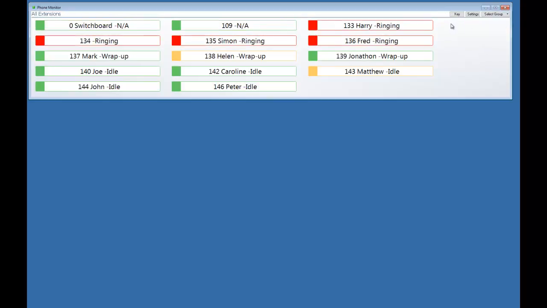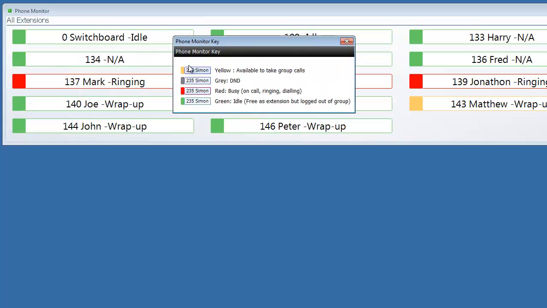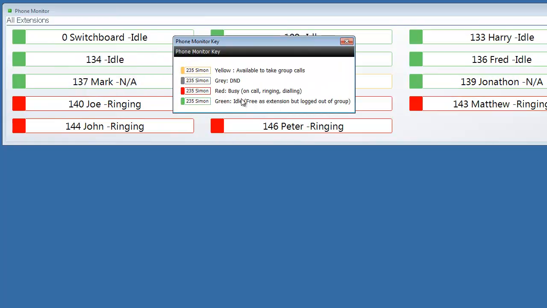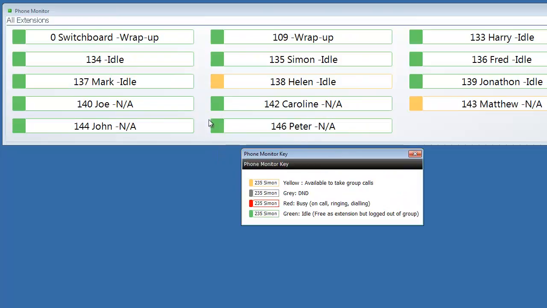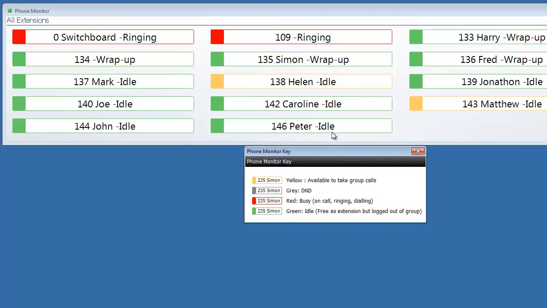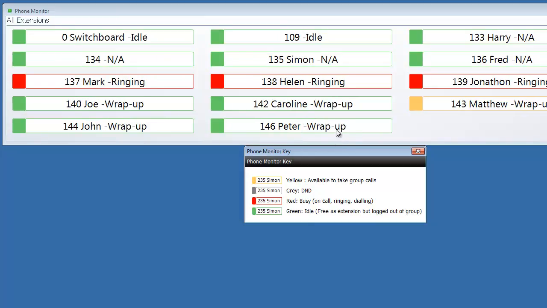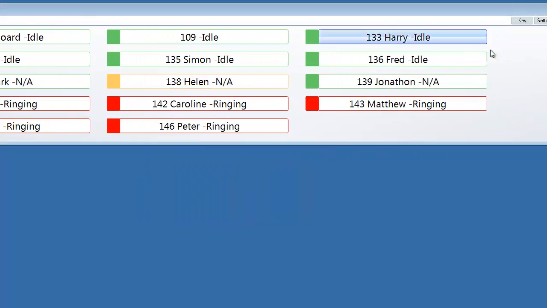Got some options on the top right here. We've got a key, and this key gives you a colour code to what those states mean. We've actually updated this edition slightly for the current version, and instead of saying idle, it now says free. So there's a slight change there from the demo to the real world edition.